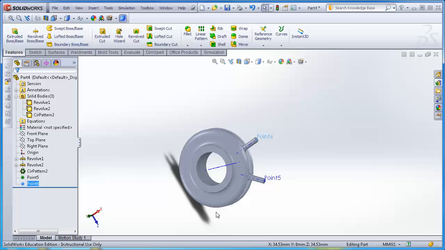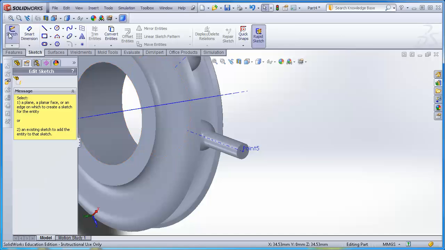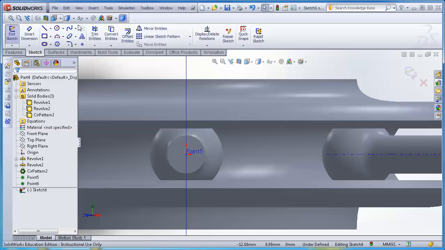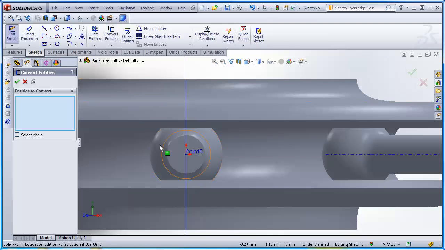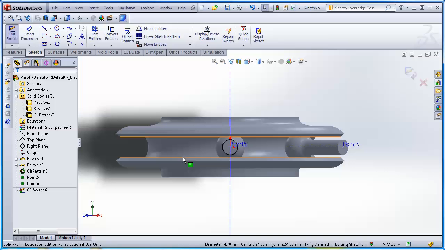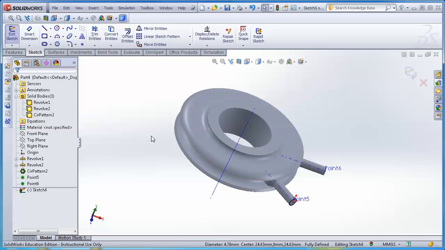Now I'm ready to do the sketch for the geometry of my spline, and it's a very, very simple sketch. I'm going to sketch on that face, view perpendicular, and bring that in. Now what I want to do is convert entities of that circle. I will accept it. It becomes black. That is my entire sketch to be used for the cross section of this sweep. And now I'm ready to do the sketch for the path of the sweep.